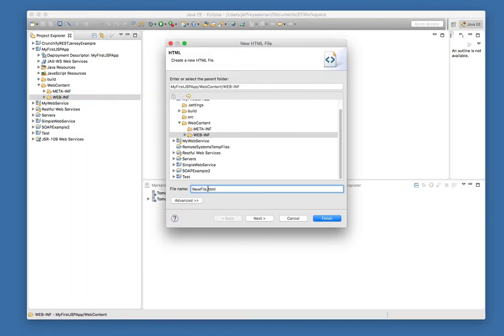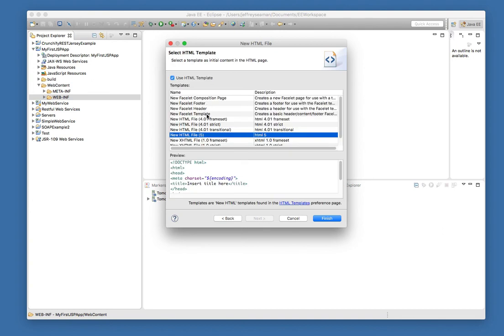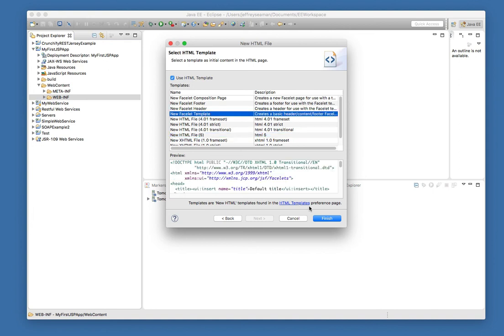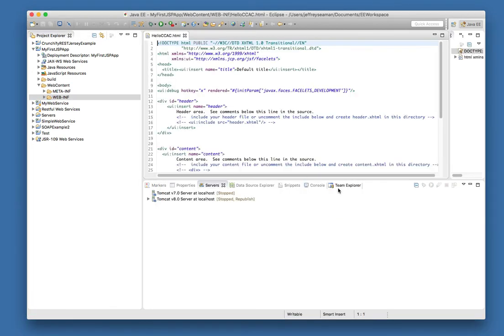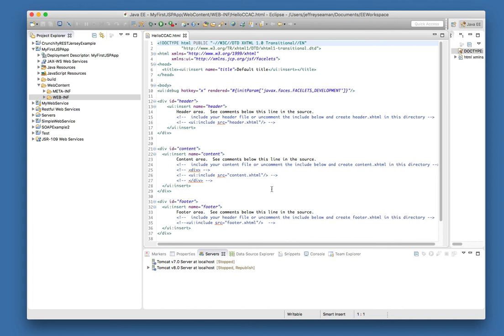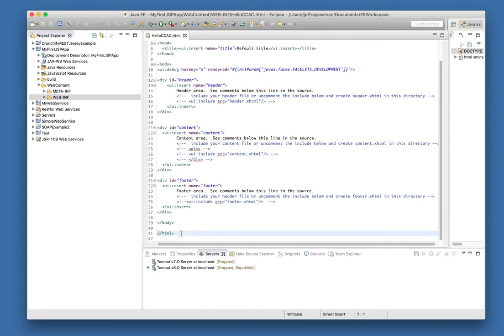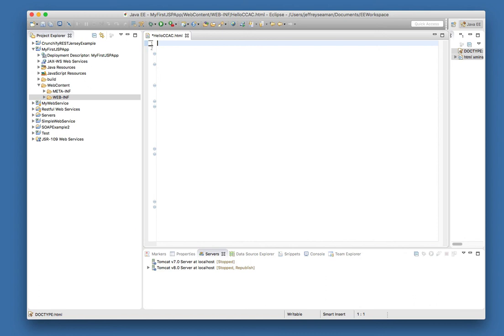I need to call it a name. I'll call it hello CCAC. Instead of hello world, let's make it hello CCAC. That makes sense, right? Hit next. You have these templates that you can choose. We'll talk about these later on, but right now I will choose the new facelet template, and we're going to delete this stuff anyway, so I'm not worried about it. Hit finish. It has all this stuff here that we're not going to use, so I recommend highlighting it and hitting delete. Pretty simple.